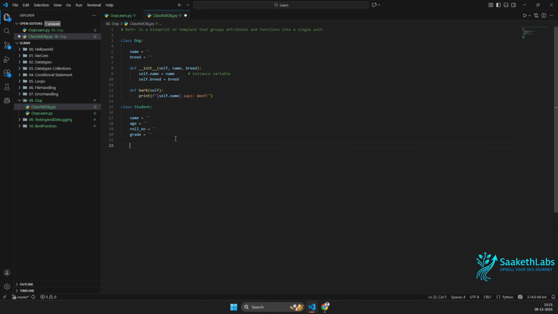Along with these 4 attributes, I'll have a few methods as well, which will operate on these attributes. To initialize these variables, we have a method called init. What this method basically does is, whenever you create an object of this Student class, this init method will get executed. We'll see that soon. So here I'm going to initialize the variables.